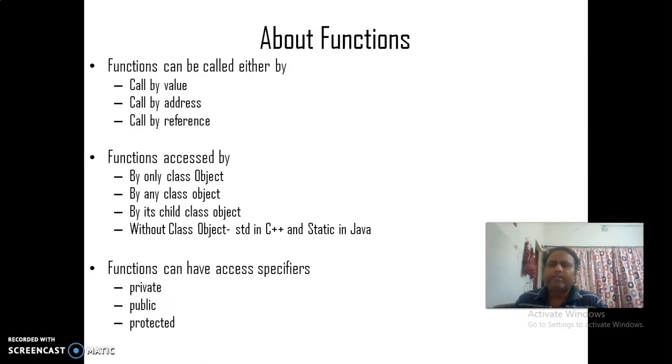Now about functions. We can have a function which we can call inside another function like main, as we saw while doing the programming for factorial of a number in my second lecture, where I called the factorial function by call by value. So a function can be called inside the main function by using call by value or call by address, and also call by reference, mostly in Java language.